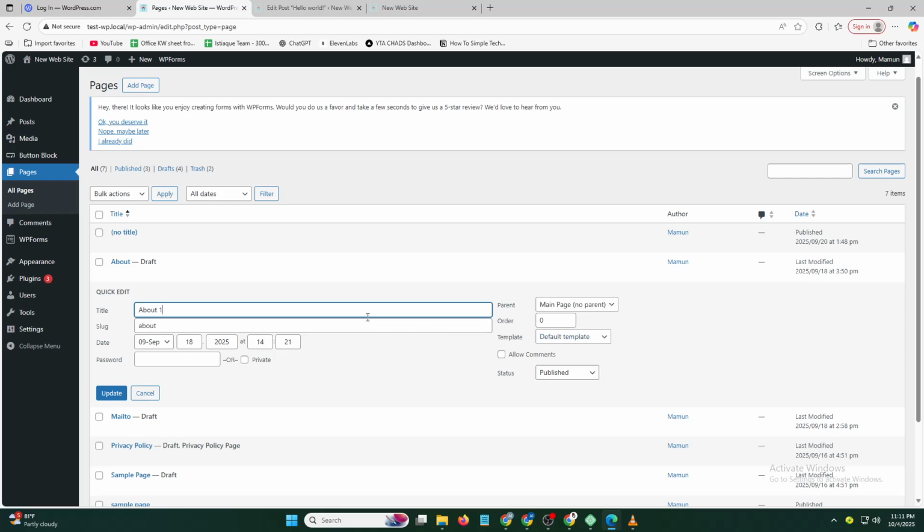In the Quick Edit panel, look for the Template drop-down menu. Here, you'll see all the available templates for your site. Pick the one that matches your desired layout and style, maybe a full width design, a sidebar layout, or something custom. Once you've selected the template, don't forget to hit update at the bottom. This saves your changes.